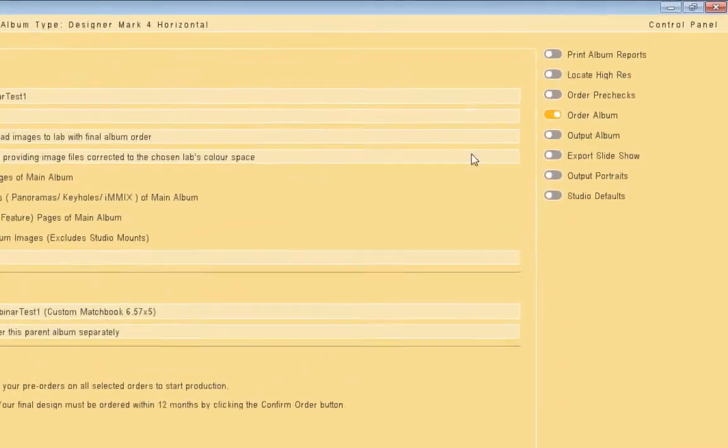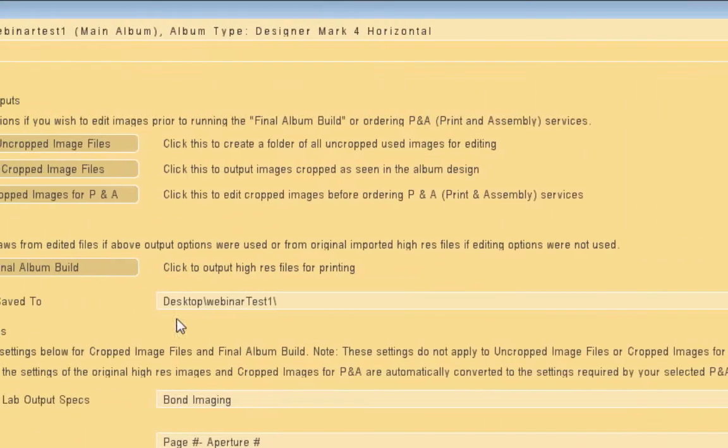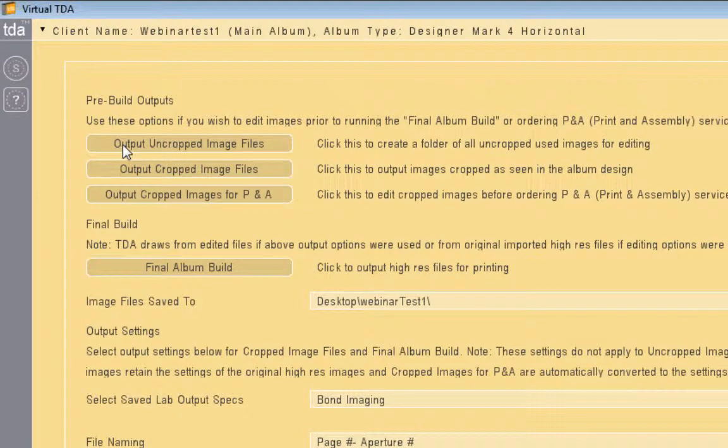Now, before we confirm the order, I'll go through some of the output options. You have an option here that says output uncropped image file. And what happened, let me click on that. By clicking on that, it's going to go into our high-res image folder, select all of the used images in the album and put them together on our desktops.